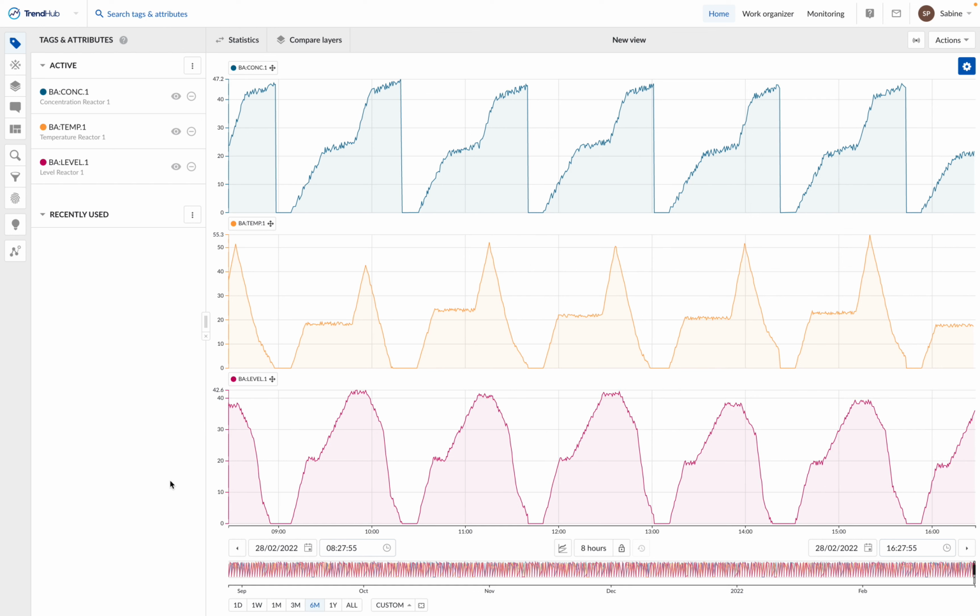We are now going to use the different time navigation tools to find our times of interest. We are working here in a batch process, and we have just added the relevant tags: the concentration, the temperature, and the level. By default, the focus chart in the middle of the screen displays the data of the last 8 hours. And the context chart at the bottom of the screen displays the last 6 months.